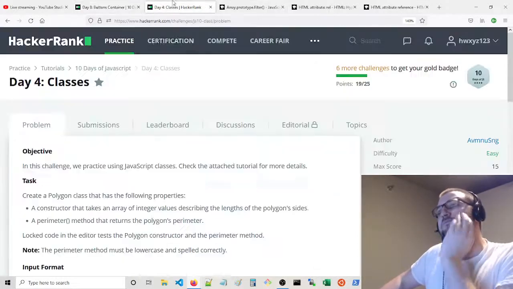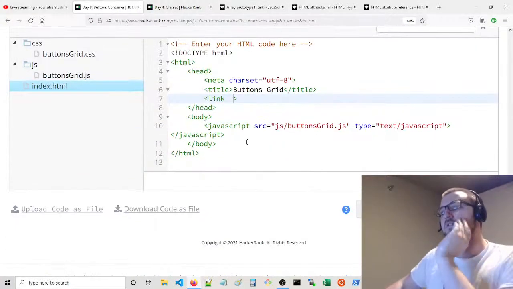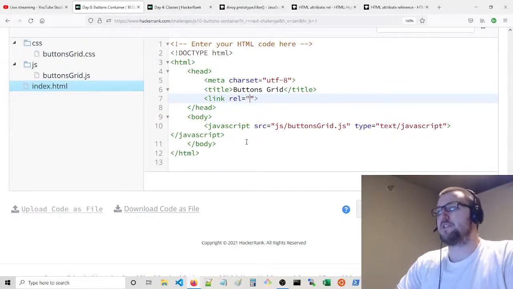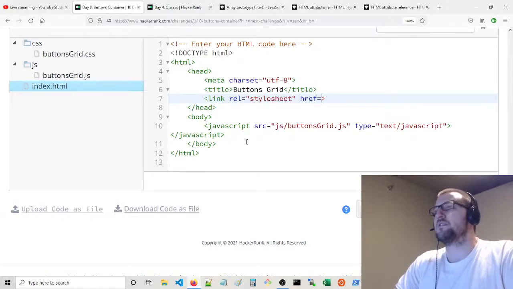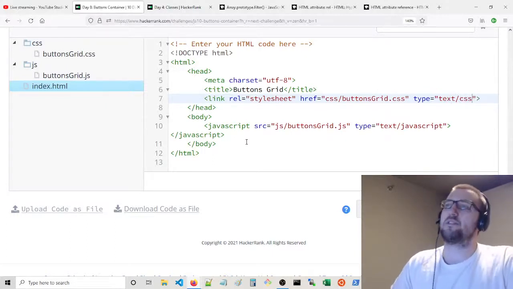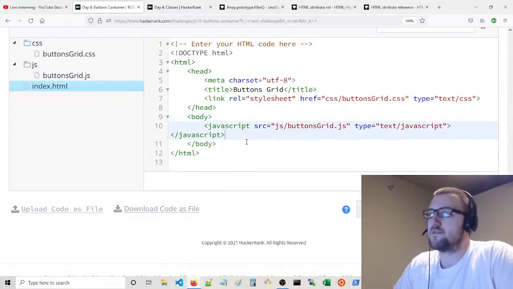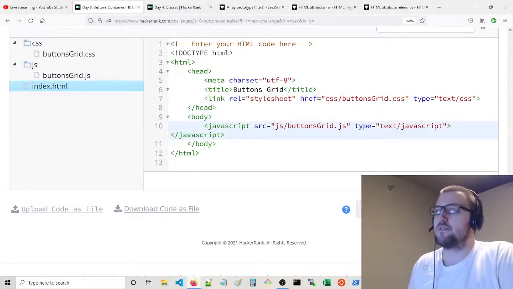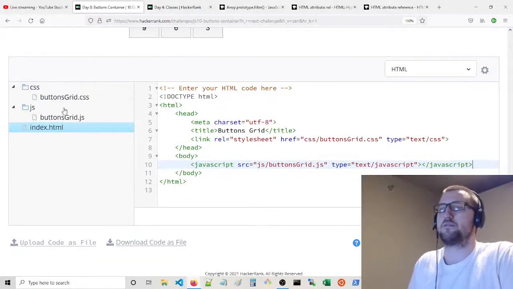Anyway, so what we need is our link with the relationship being a style sheet. And then we're going to say href is the location, which is CSS button grid.css. And there's one more, which is the type, text/css. Okay, fair enough. So now what we want to do, and I kind of wish this was a little bit more, yeah, let's just give it one.